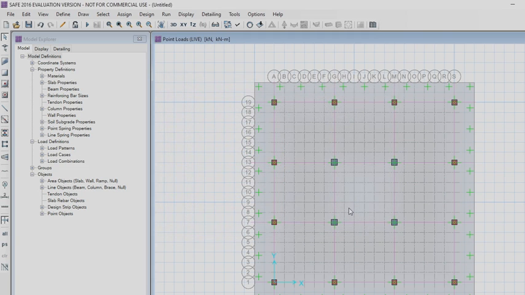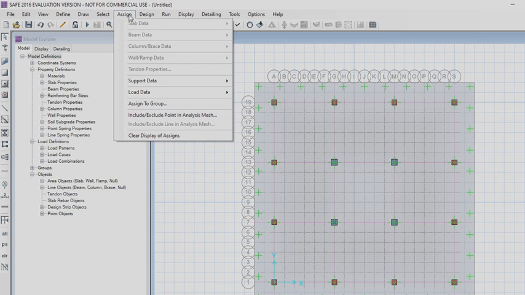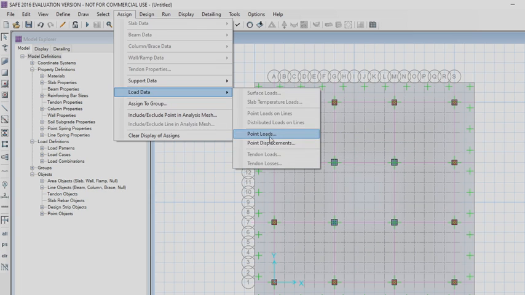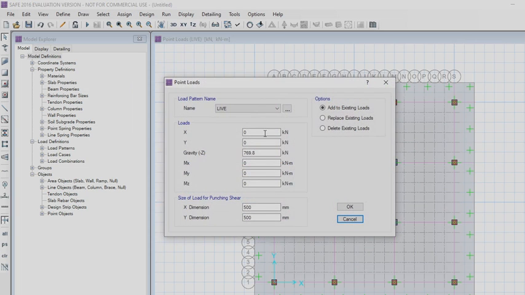Now we have to assign dead load and live loads for columns having dimensions 600 by 600 mm. And change the dimensions to 600 by 600.